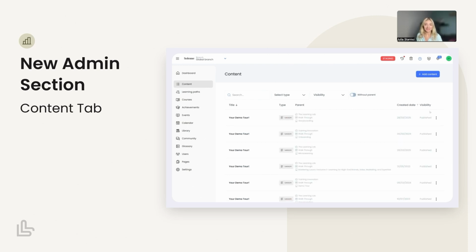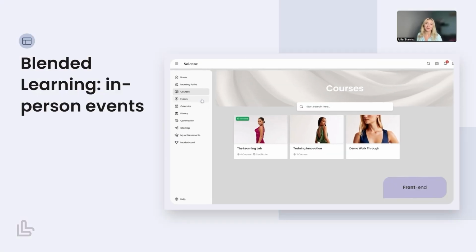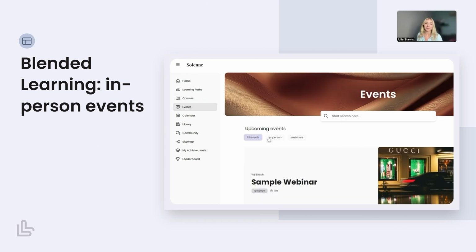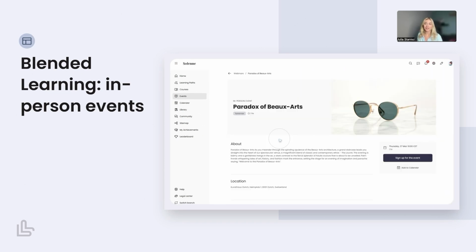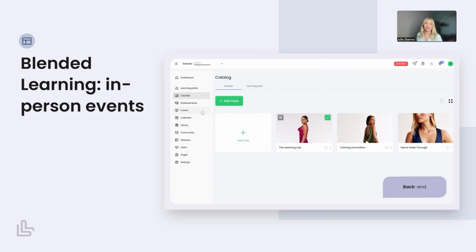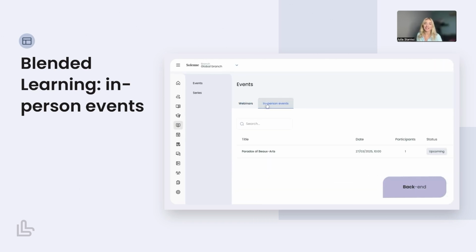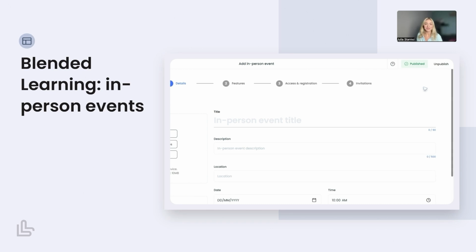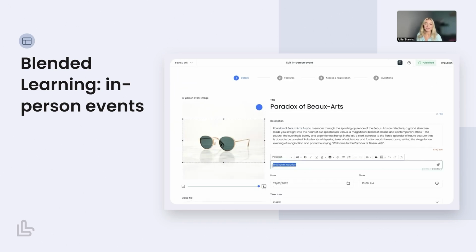So we already touched base, let's say, last time on the events section in general, but right now we have another improvement coming in, which is in-person events, and we wanted to really devote a few minutes to discuss this one in detail. So Mario, would you like to take us through this one in detail?